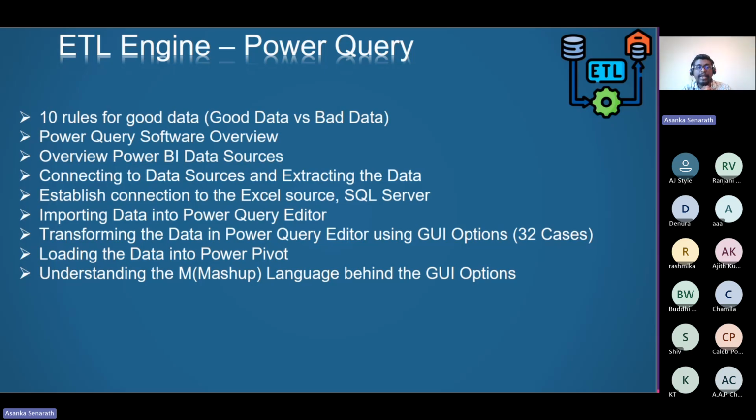You'll be learning what the Power Query software is and an overview of it. What are the data sources that you can connect to in Power BI? How do you extract the data, how do you extract from multiple sources, how do you import the data, and how do you transform data? This transformation of data will be done through case studies, and you'll be learning multiple types of transformation methods.